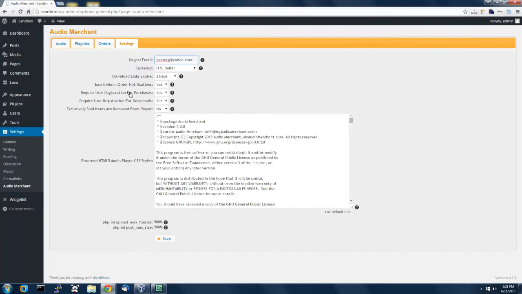Require user registration for purchase. Basically what this does is if you click yes, then it'll require the user to be logged in or registered into your site before they can purchase something from the HTML5 audio player on the front end. Require user registration for downloads. It's the same concept here. If free downloads should be only available to registered or logged in users, you can specify that here.